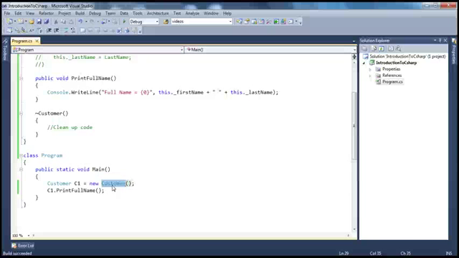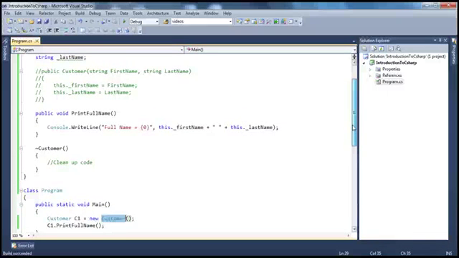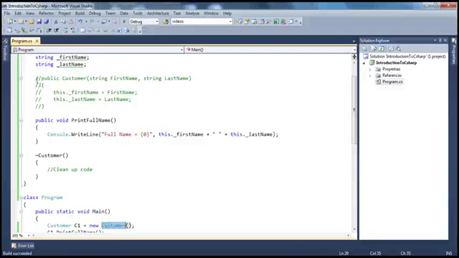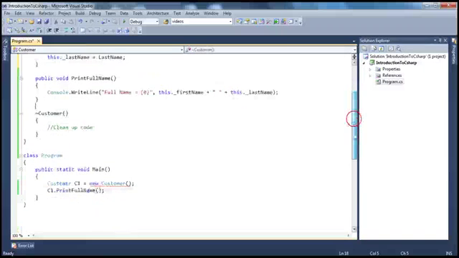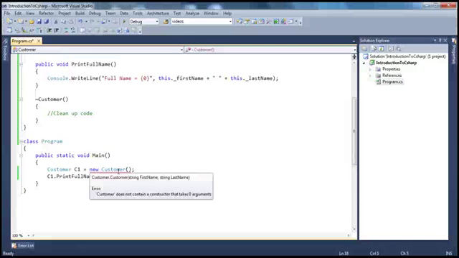And if you want to make that a little more useful, let's say I have this constructor. But another thing to keep in mind, look at this. The moment I provide a constructor for my own class, look at what happens to the default parameterless constructor. Customer does not contain a constructor that takes 0 arguments.